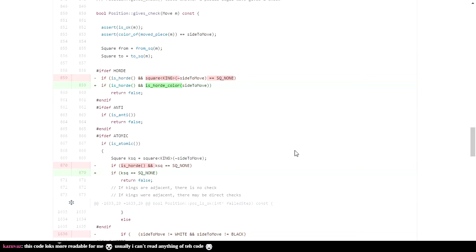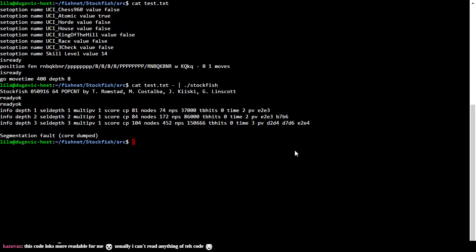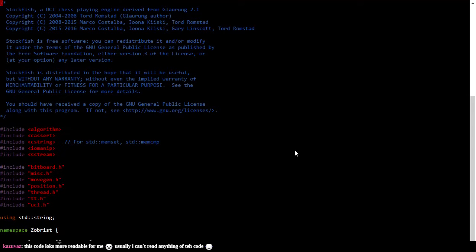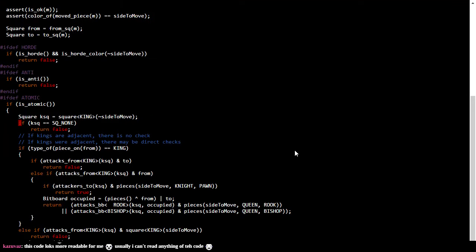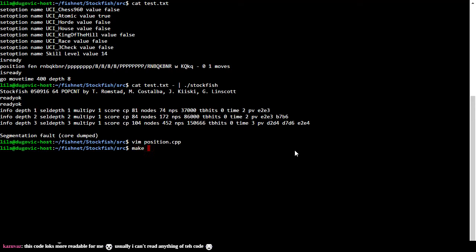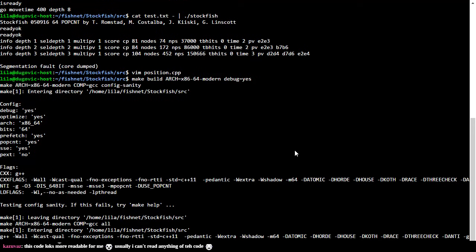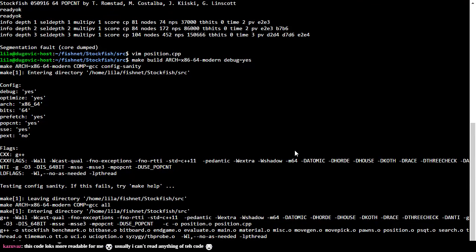I'm going to close this. Remember, position.cpp line 870. It might have moved around a bit since then. I don't think so, though. So this is where it used to read "if is horde," etc. I'm putting this back. We're going to recompile that and rerun the test.